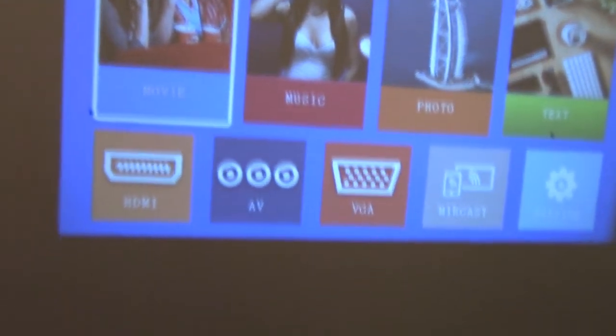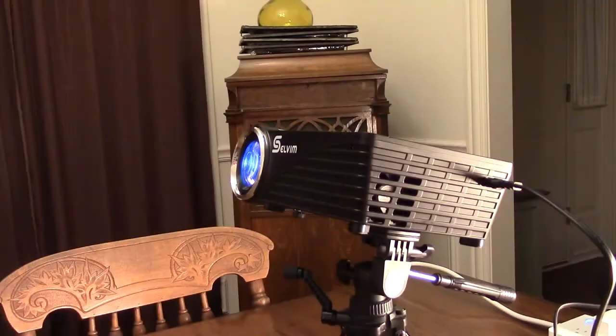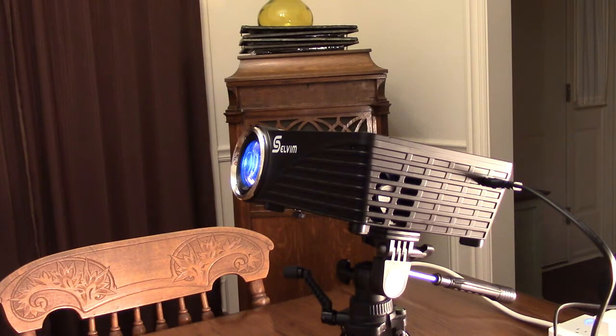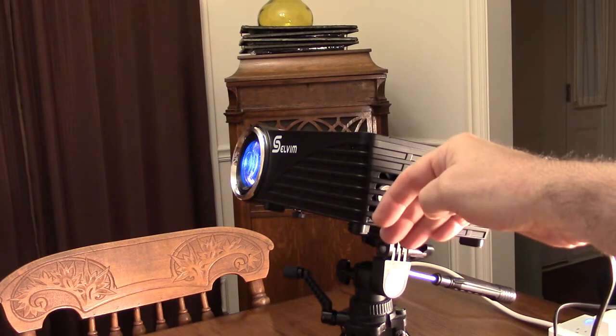You always have to be centered to your screen. So the projector's been running for about 10 minutes. I'm just letting it run and it's pretty quiet. I don't hear much of the fan noise, and there's three fans in here.